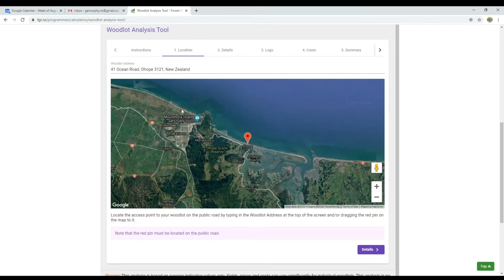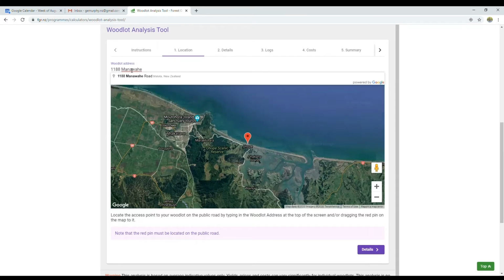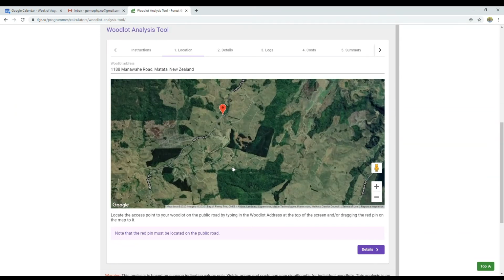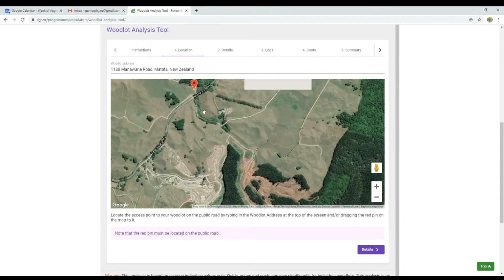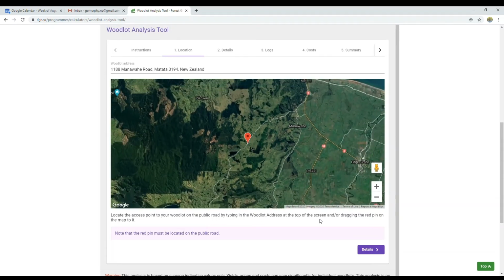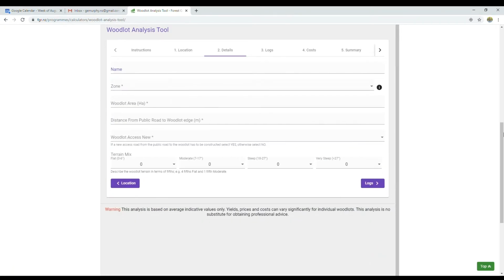The location page is where you use a Google Maps interface to locate the access point to your woodlot. It must be on a public road. We type in the address for the woodlot. In this demonstration, it is 1188 Manawahey Road. We zoom in or out as needed, and then drag the red pin to the access point. Now click on the Woodlot Details button.